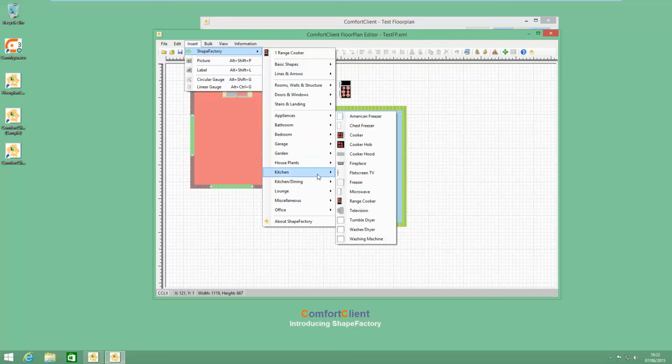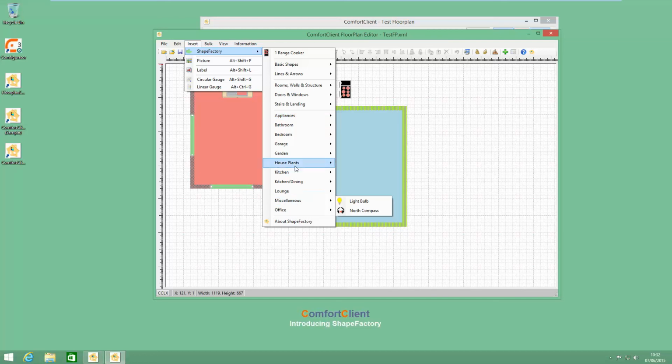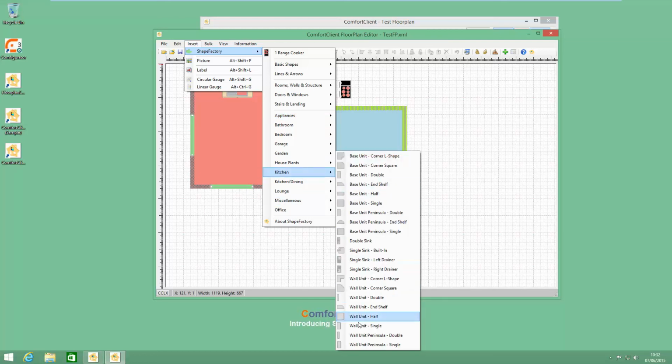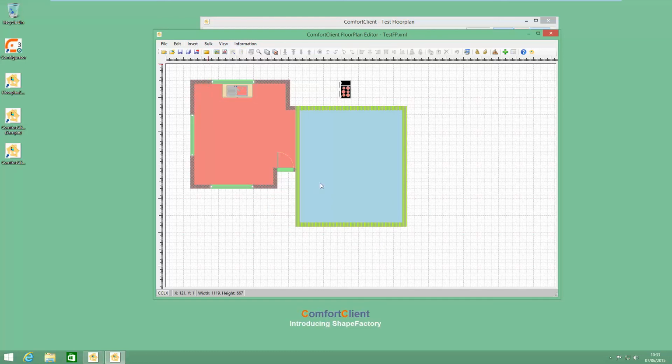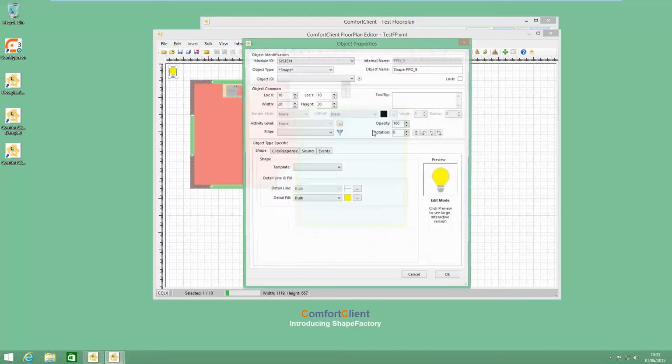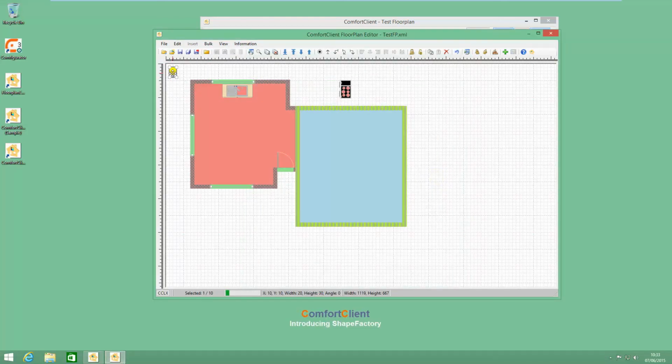There are a number of things, obviously, depending on the room you're creating, that will allow you to add things. So appliances, all the cooker type things, cooker hoods, in the kitchen section, all the type of base units you'd probably want to see, wall units, base units, sink layouts, those sort of kitchen components. In the miscellaneous, light bulb, I could add a light bulb to the screen. And again, I could link that to my C-Bus or my Z-Wave or whatever lighting system you've got controlled under Comfort.